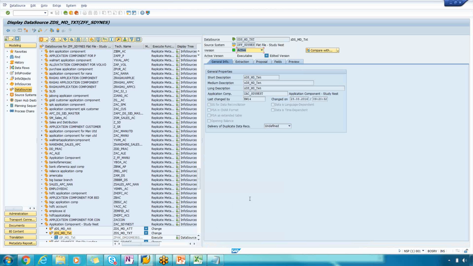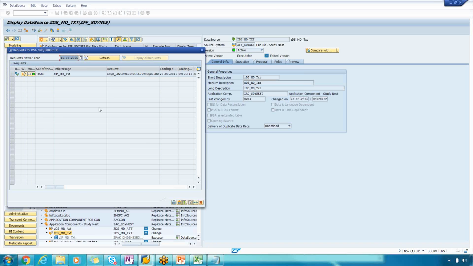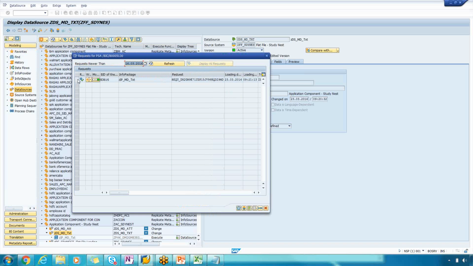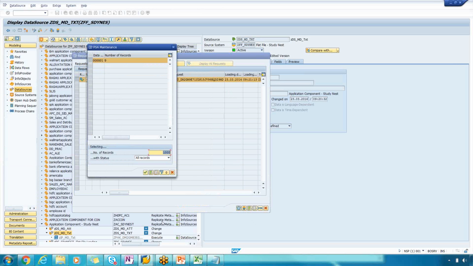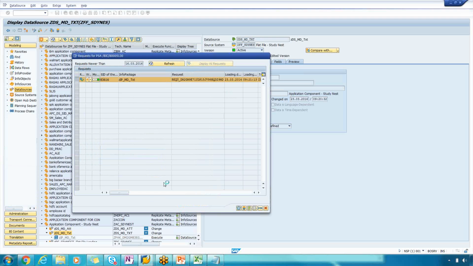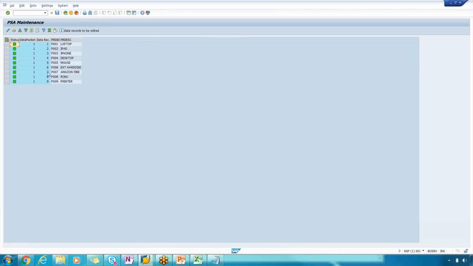Just double click on this one. You go to manage PSA. This is the persistent storage area, right? You want to see the data here. It has 9 records. This is where you can make sure the data is in the SAP.